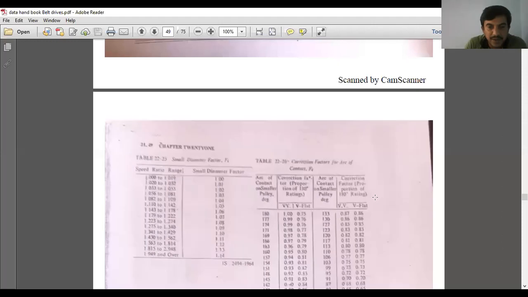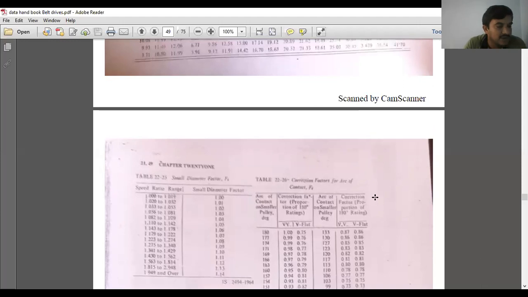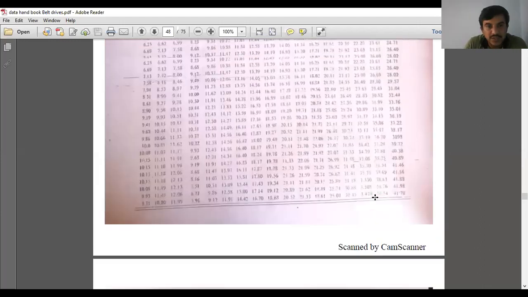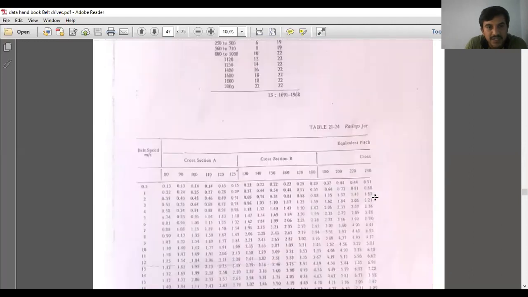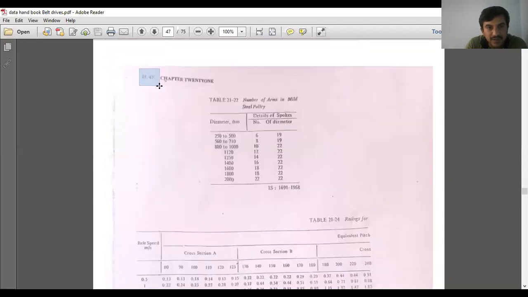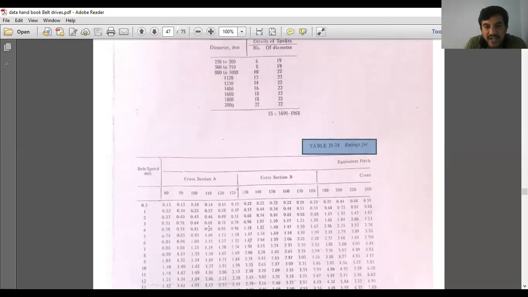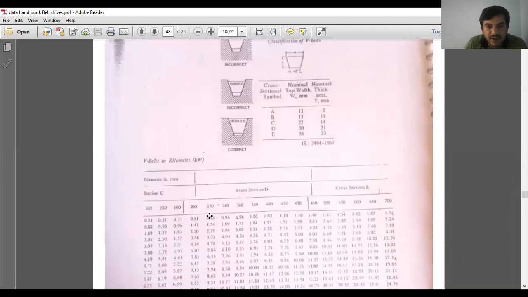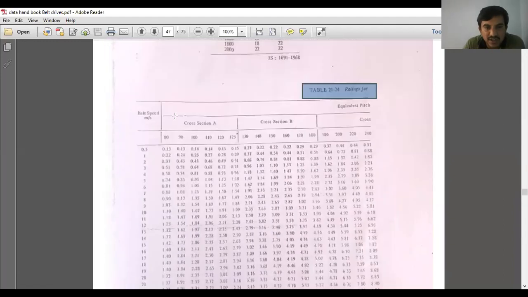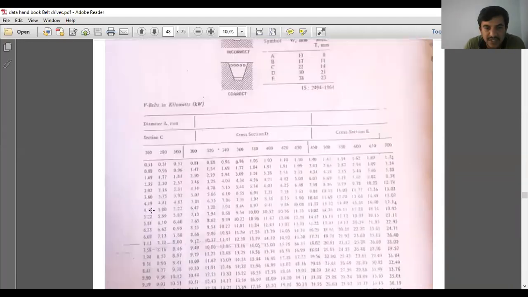Yeah, what is the table number? Once you determine the equivalent pitch diameter of the smaller pulley, refer to table 21.24. See 21.24, page number 21.47. So on page number 21.47, below that, you can see table number 21.24. That shows the rating for V belt in kilowatt. You can see here cross section A, cross section B, cross section C. Again it is continuing on the next page: cross section C, D, and E.